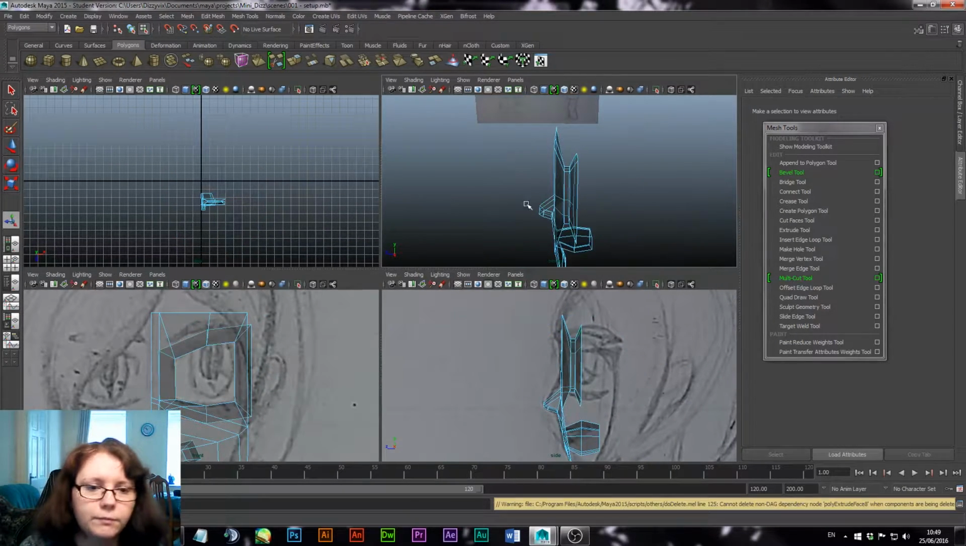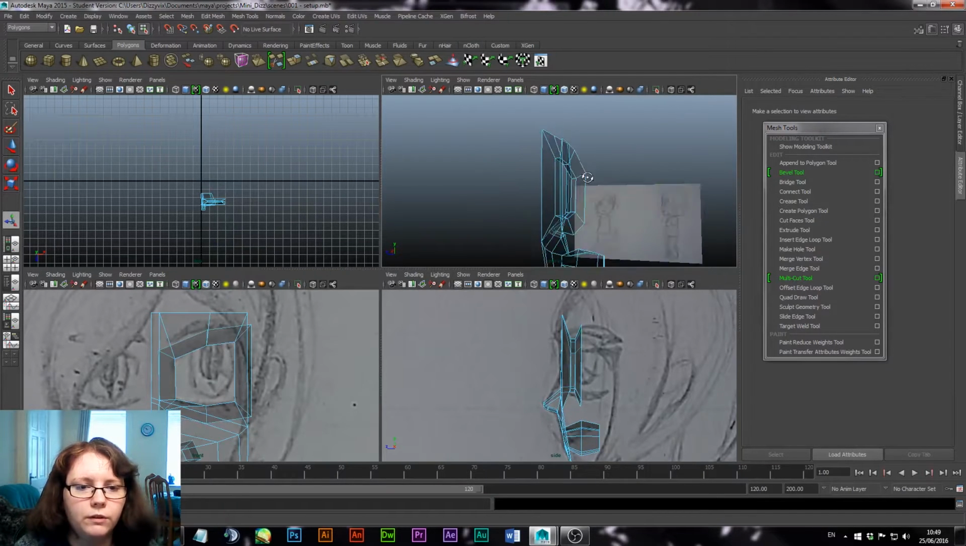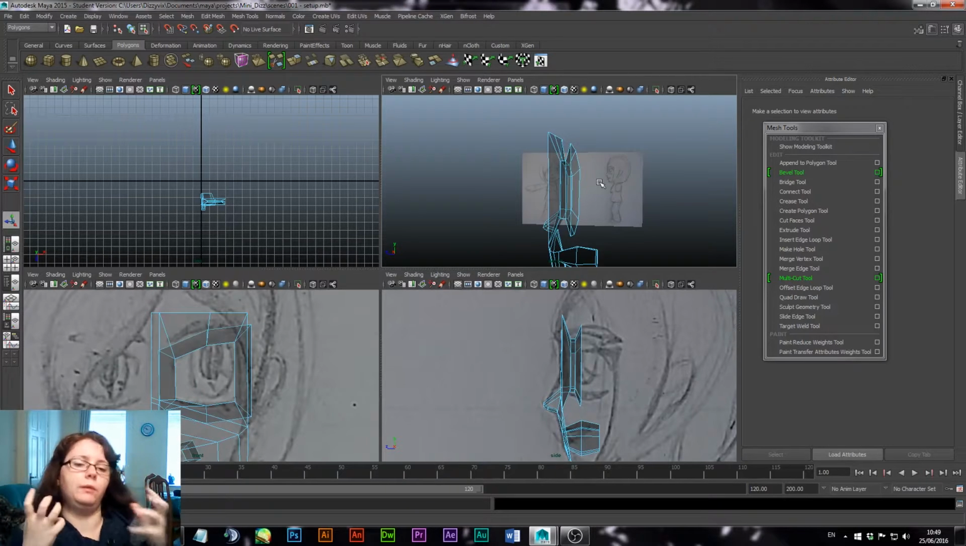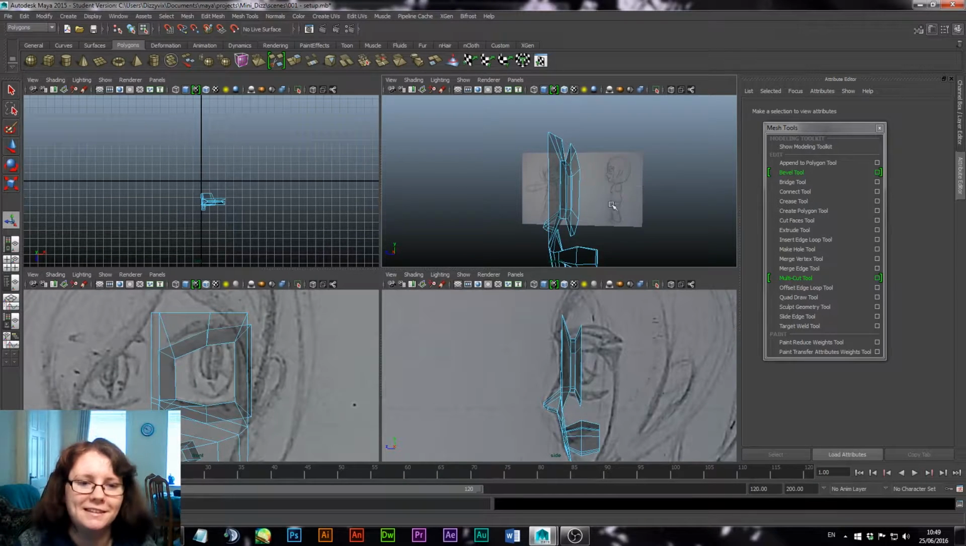And then hit delete. So we have this hole here, but what it does is create a wrap for when we put the eyeball in there, so it will make sense.